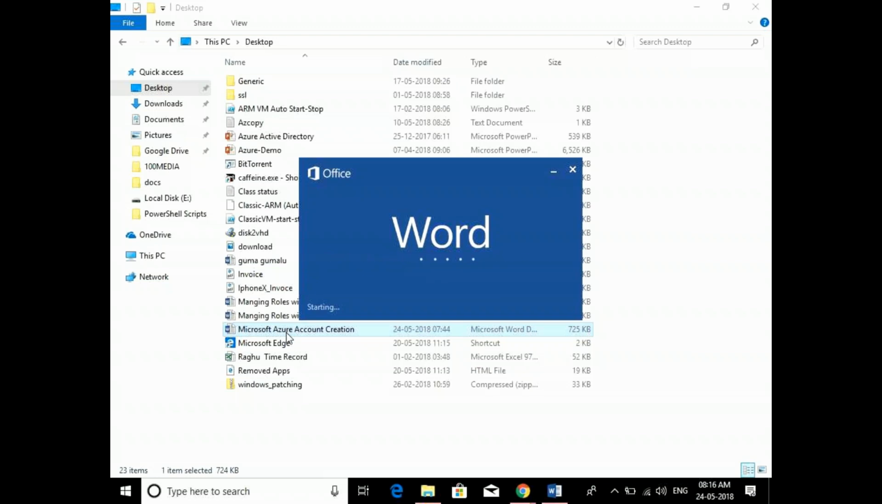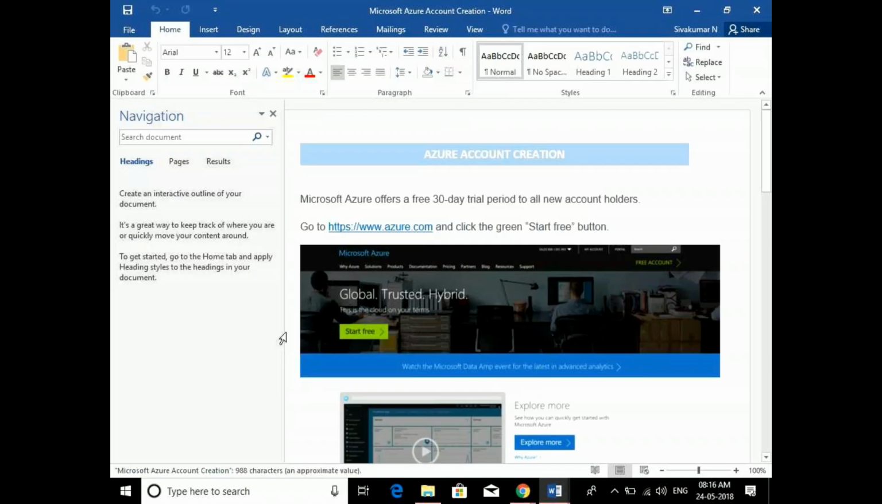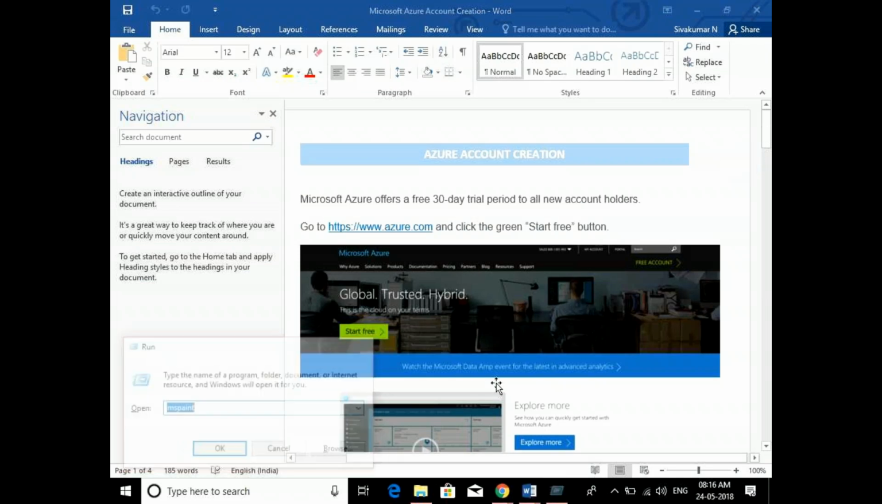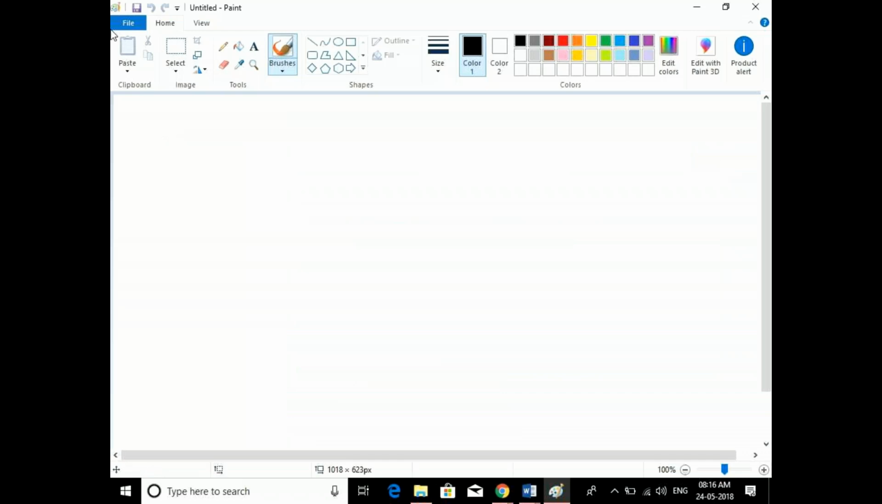So the first thing is, in order to create an Azure account, you need to have a free trial account. Let's say we have different types of Azure accounts available right now. The first one is the 30 days free trial, and let me open Paint and write on the board so that everyone will understand clearly.